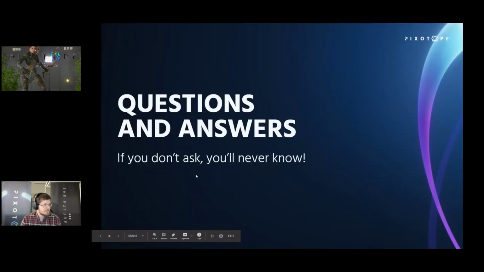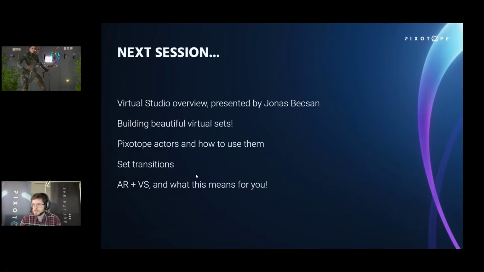Before we wrap this up, next session tomorrow is going to be covered by my dear colleague Jonas Bexan, a very talented and experienced Unreal and Pixotope artist. It's going to be an overview of Virtual Studios, how to build beautiful virtual sets, how to use all the Pixotope specific actors to enhance your virtual sets and set up the proper composite to ingest your green screen talent. He is also going to be covering set transitions, both by replacing or streaming levels, as well as using virtual camera moves, as well as how you could combine AR and Virtual Studio in a single level and what that means for your virtual production capabilities.